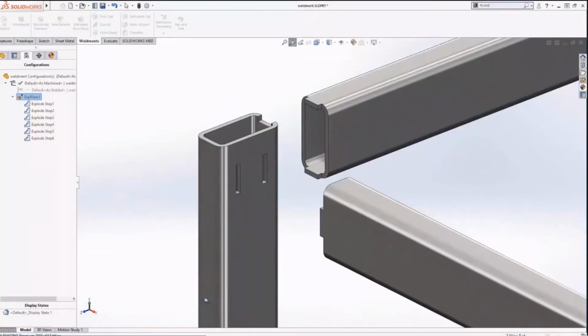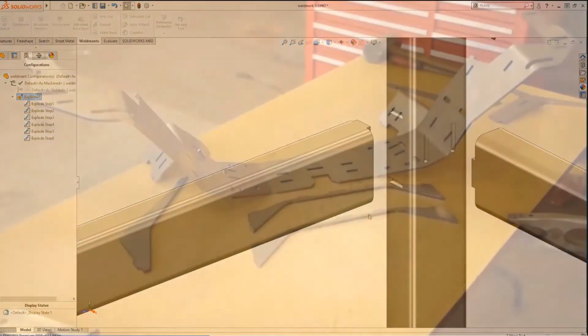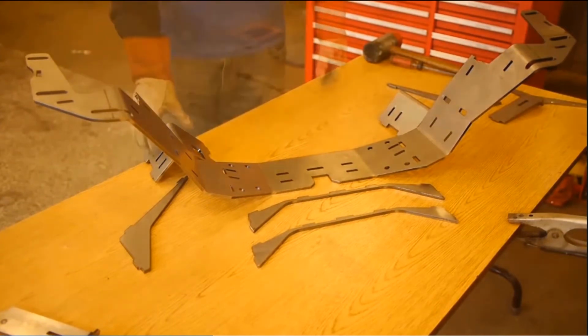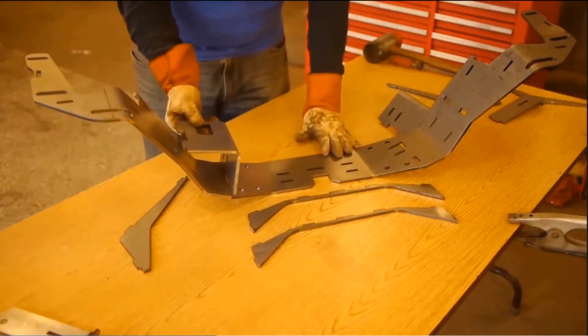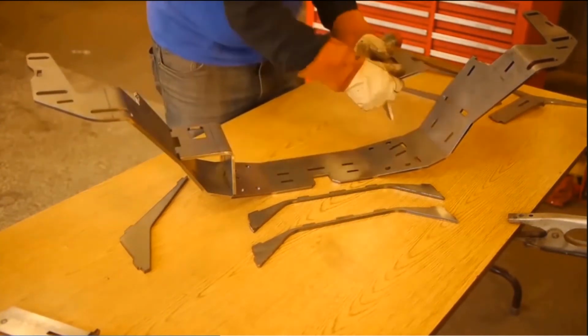In SOLIDWORKS 2018, the tab and slot was one of the top enhancements for fabricated metal designers. Based on a lot of customer requests, 2019 built on the tab and slot feature with some critical options to reflect the real-world applications.